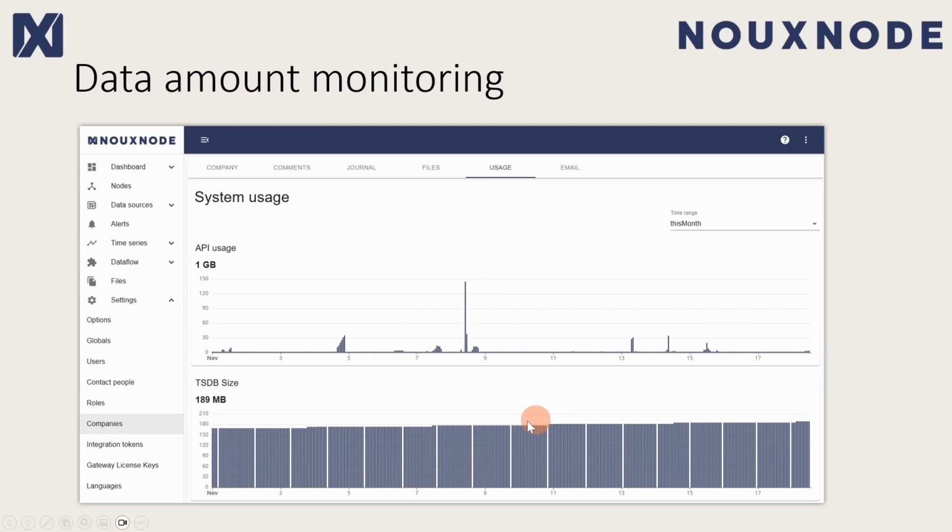And the other thing that is restricted is the data space, basically. So this TSDB means time series database size, meaning that when you're collecting the data and saving it to our system, it will of course take up some space. But here you can see how it's been evolving, and here is a small time range selector also for this, so you can monitor what's happening with your data amounts.